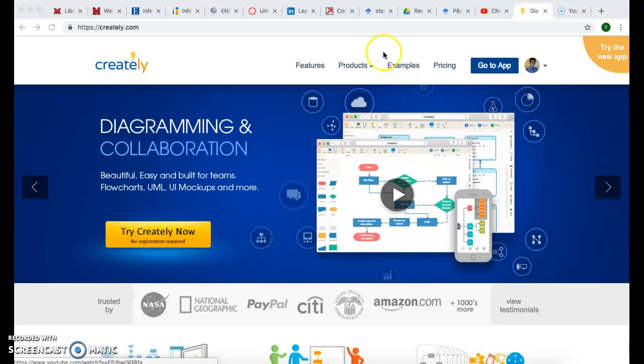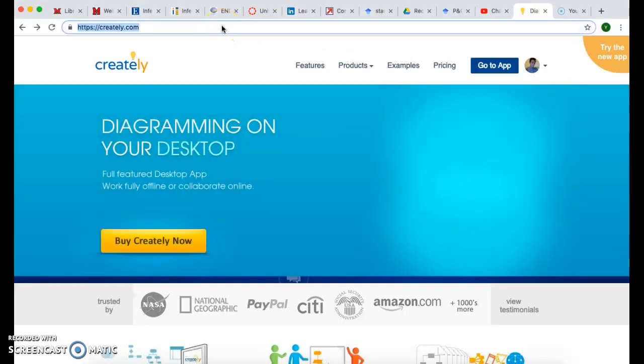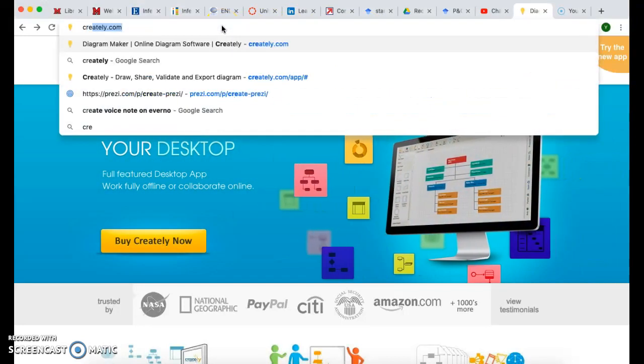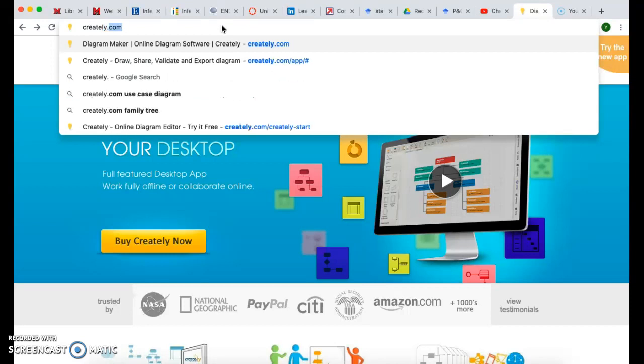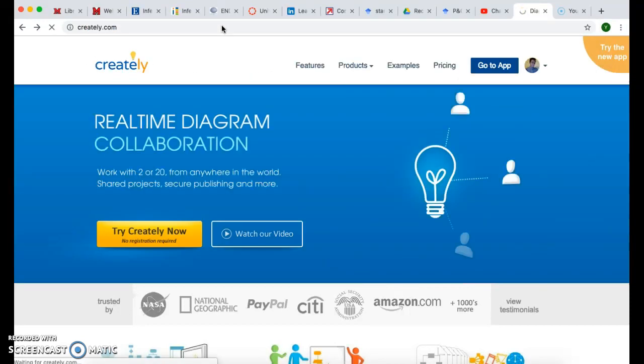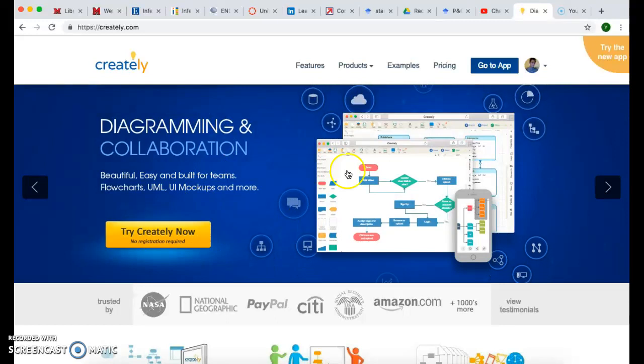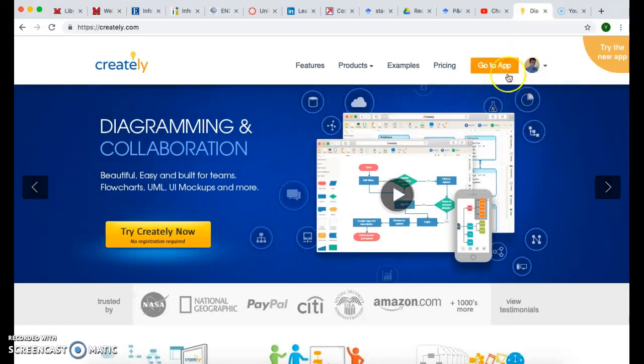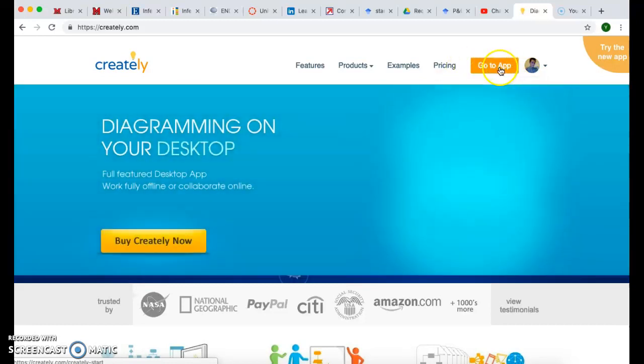First, once you open your browser, you want to go on your address bar and type creately.com. Once the website opens, you need to log in, and I'm already logged in, and you're going to click on Go to the app.